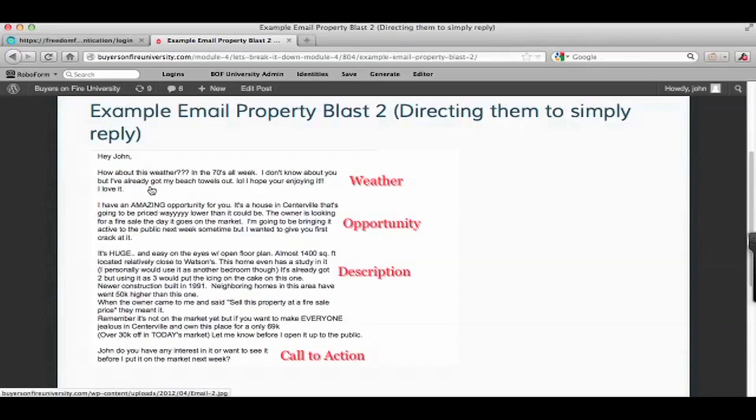about the weather or the sports. Maybe if you live in Chicago, talk about the Bears. I'd never talk about the Bears. You got to talk about the Bengals or something. And then the second paragraph that you want to go ahead and write is all about an opportunity.